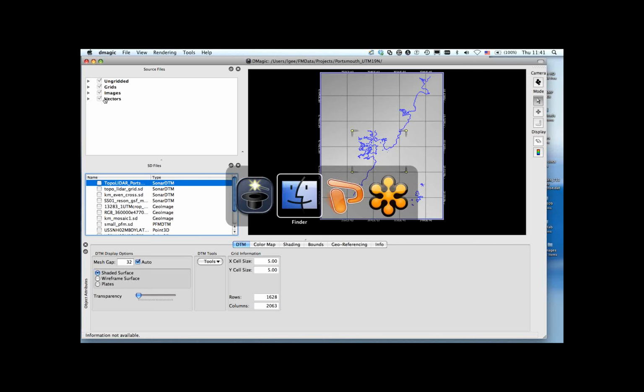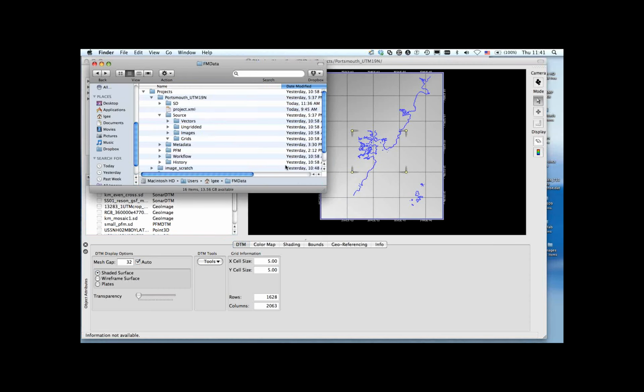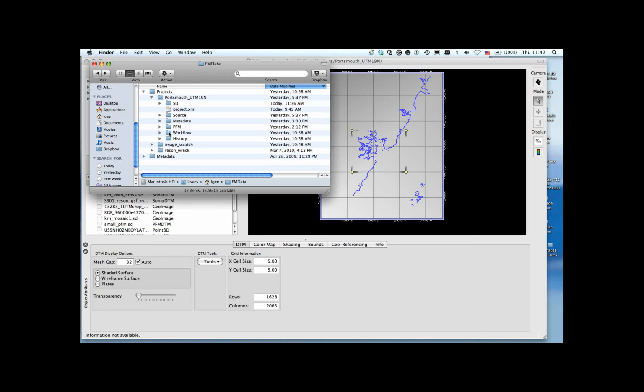Now, if I just go briefly to my Finder, which is the same as Windows Explorer for those on Windows, this is the project file that, when I start a project within DMagic, it automatically generates under wherever you have that preference set. It will create a project in Fledermaus, and this one I've called Portsmouth_UTM19 North. There'll be a project.xml file, which you can have a look at in an XML editor or a text editor. But there are always these files: the SD files, source data, metadata, PFM, workflow, and history, which are for future work.